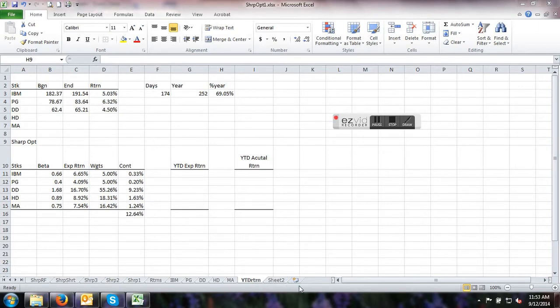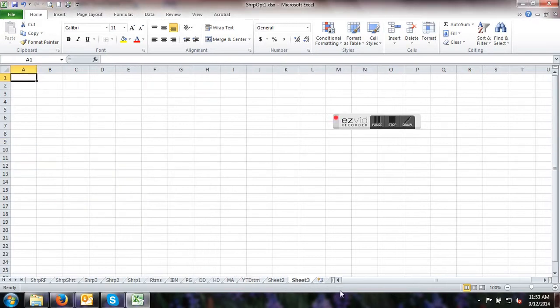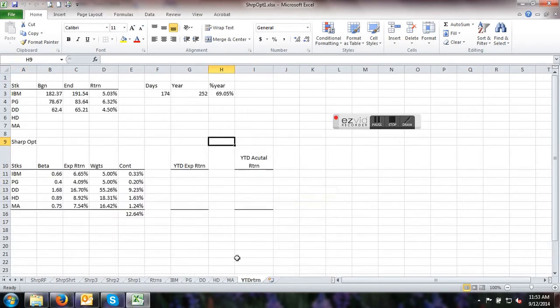To create a new sheet, you're just going to click on that button right there. So there's your new sheet. Get rid of these old ones. The best way to get your weights and everything in, I'm going to do my target beta. So this is my targeted beta portfolio. I have my Sharpe Optimal, targeted beta, and minimum variance.